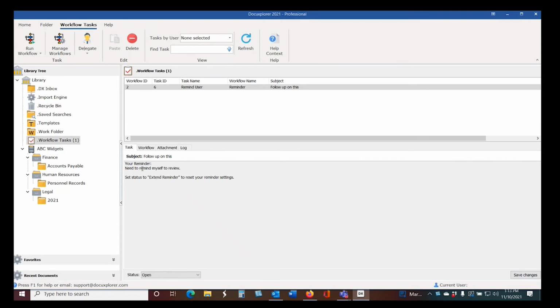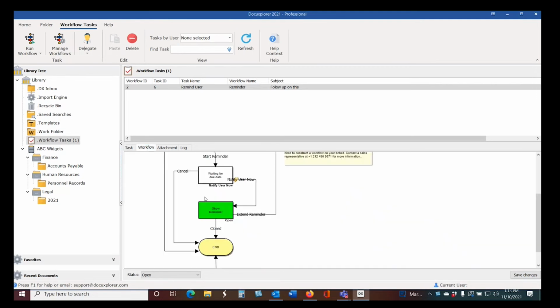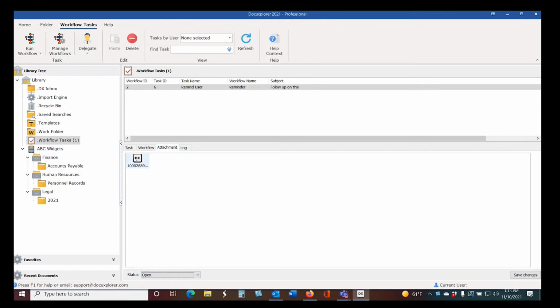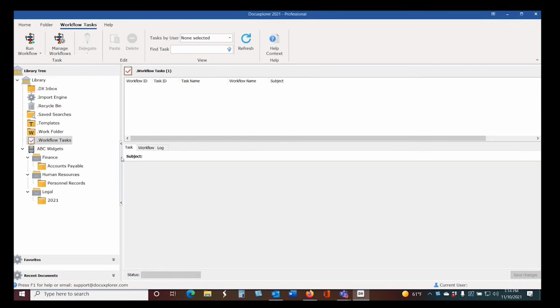If you notice, the task is now updated that I need to remind myself to review. Again, I can click onto the workflow and see exactly where it is in the process. Going back to the task, it's now going to tell me to extend the reminder. I can go down here, and I can either close the reminder after I've reviewed the document, or I can extend it for a period of time. If I need to review the document, I simply click onto the Attachment tab and double-click to open the document. I'm now going to go back, and I'm going to close the reminder because I've already reviewed the document. I'm going to hit Save Changes, and the workflow task now disappears from my list.